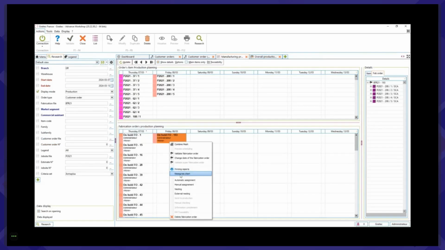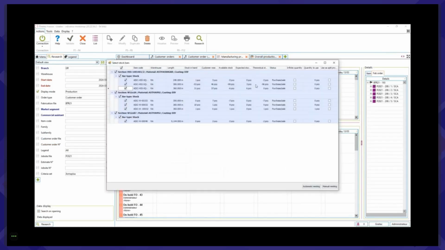Once that's done, here we can go to the nesting module and verify if we have the materials in stock to produce the assemblies. Now here I'm seeing that first of all, I have many different ways of viewing the information. I can see the stock in hand, customers, reserve stock, available stock, expected stock from a supplier, and then the theoretical stock. So here clearly I would need to order material in order to produce this fabrication order.